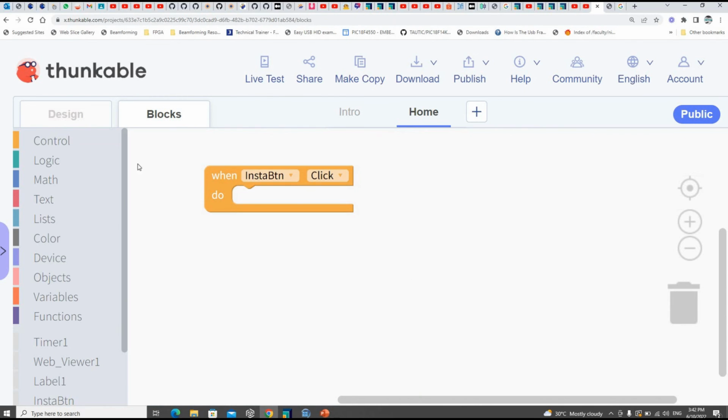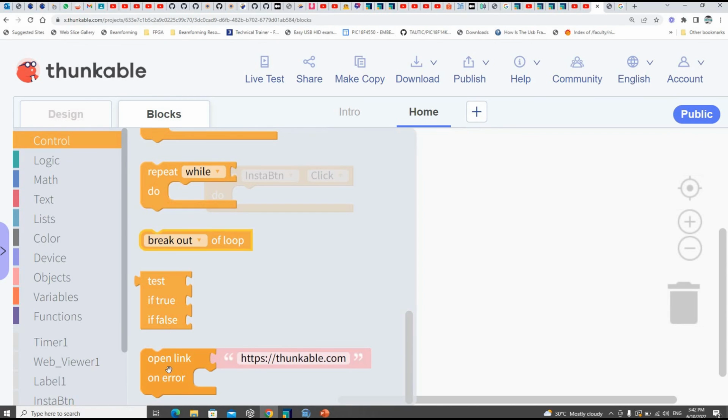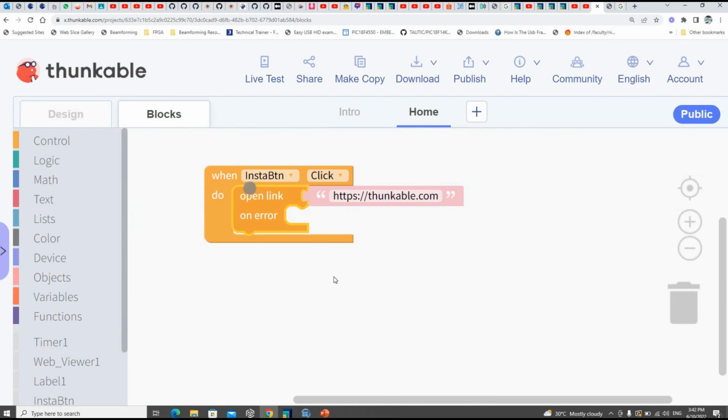So when Insta button is clicked, then you go to control, there is an option to open a link. So you can open any link. So click here. So now when you click this button, it will go to the Thunkable page. So this link you can actually change.